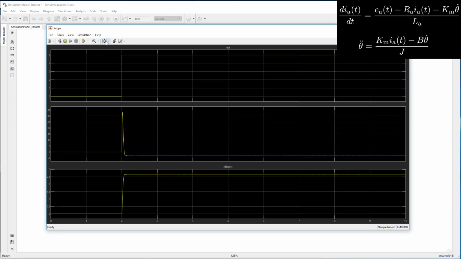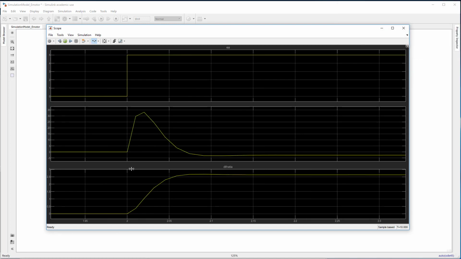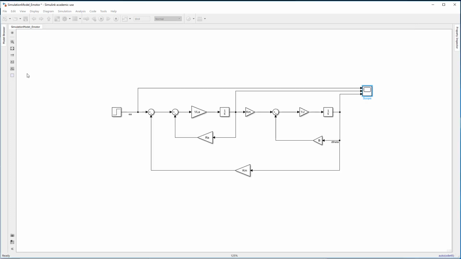In the scope, you may zoom in on especially interesting areas. The tolerance of your model solution may be changed in the simulation settings.